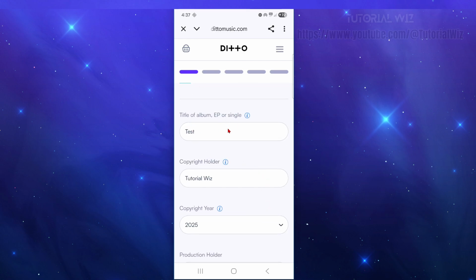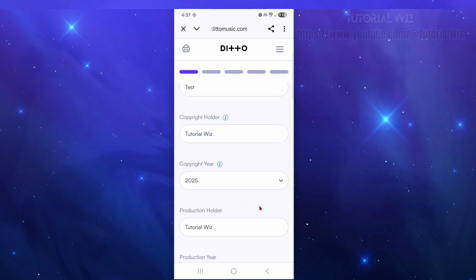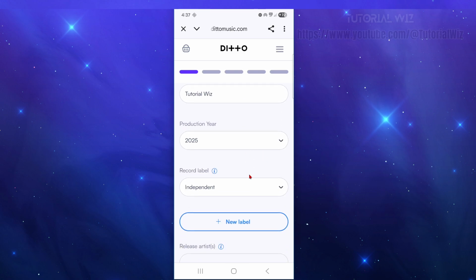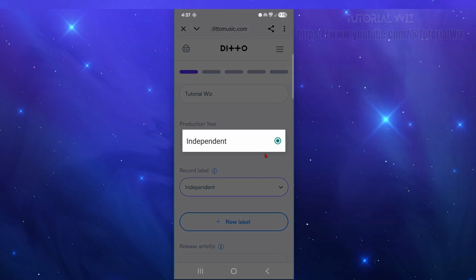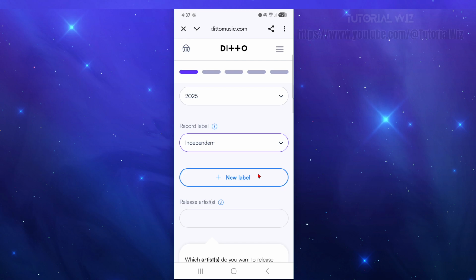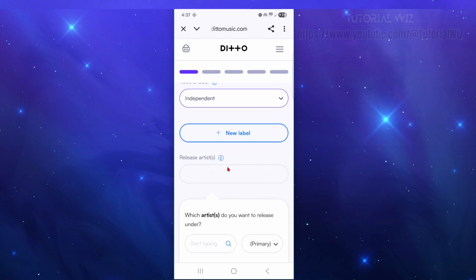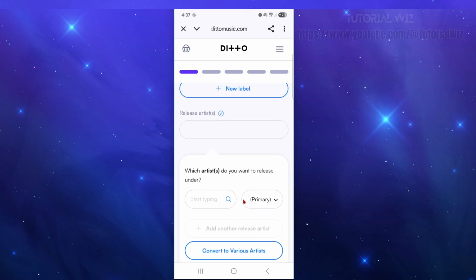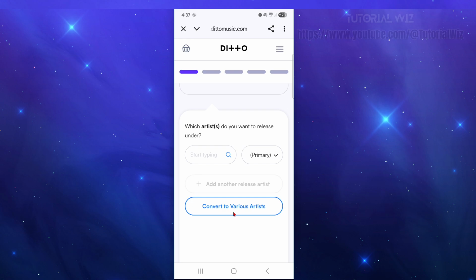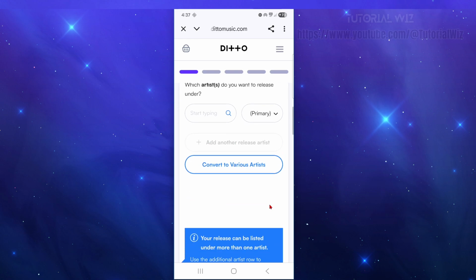Now, title of album, EP or single, copyright holder, copyright year, production holder. So it's going to give you all that. Record label, so independent. Go ahead and add a new label. Release artists. Now, which artist do you want to release under? You can go ahead and start typing. And then we can go ahead and click on convert to various artists or add another release artist.